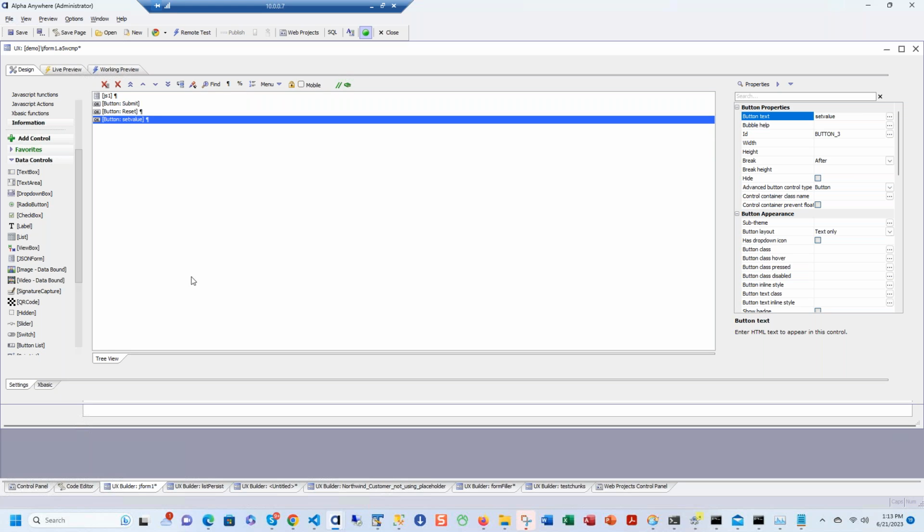So the JSON form supports some very nice features, like number one, they're completely responsive. Number two, you can have what's called data-driven JSON forms. A data-driven JSON form is a form that is rendered based on a definition that is stored in a database or an Excel file.